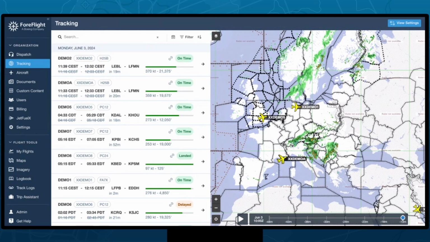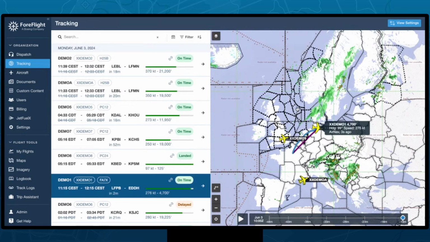If we want to take a look at a specific flight, we can just click on the icon. As you can see, that will highlight the flight that we're looking at over here on the left. We can see some high-level information here: tail number, altitude, heading, speed, and the data source as well.